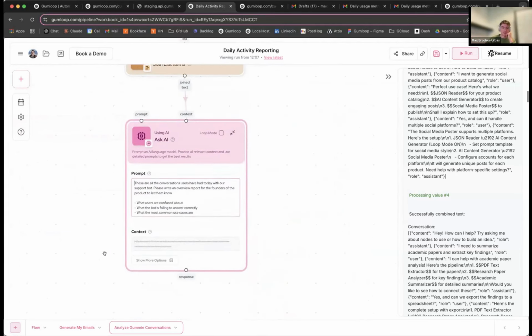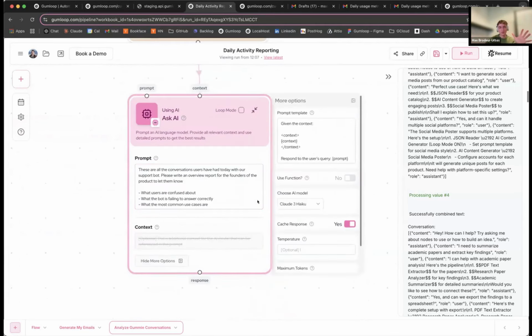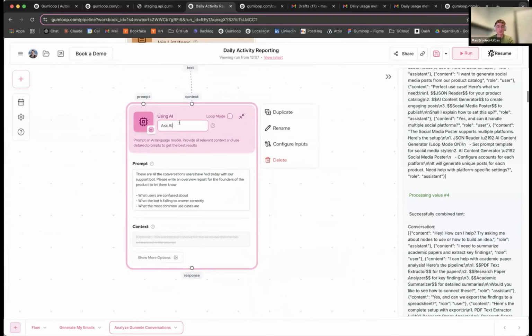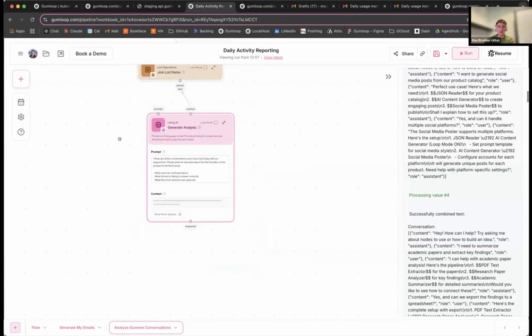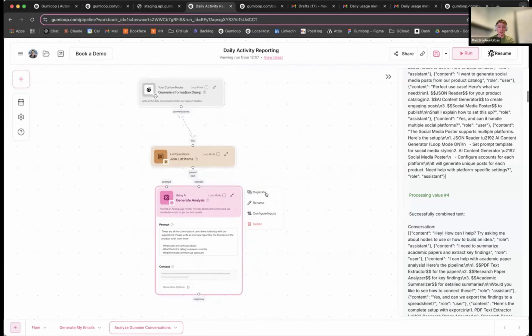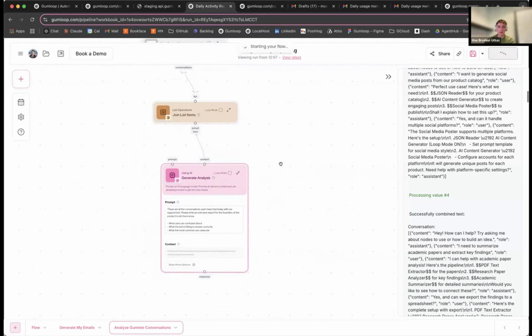I'll pass that in as context, and this would be okay, but it's using a dumb model, so let's bump it up to something much smarter. GPT-4o, or maybe I'll use Claude 3.5 Sonnet. I'll rename this, just for clarity's sake, generate analysis. And now we should have a really simple two-step workflow, getting information and analyzing information, and I'll press run.